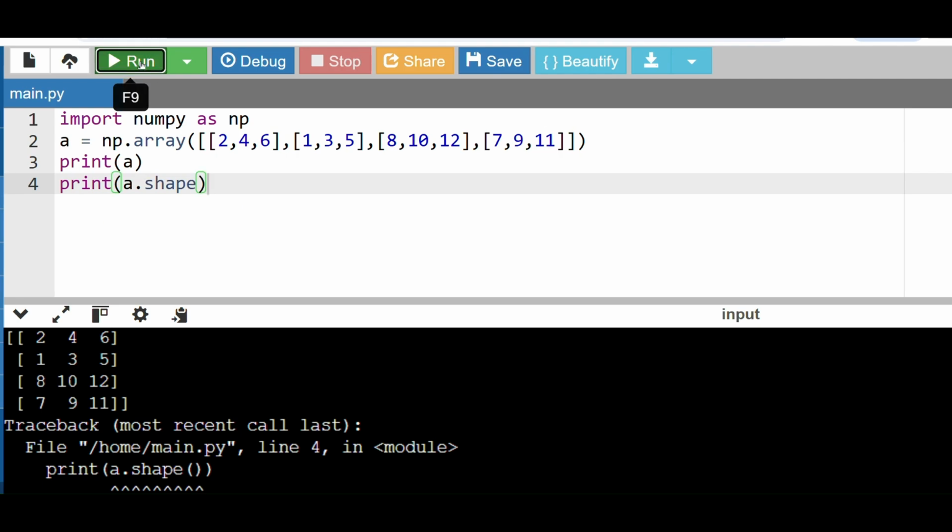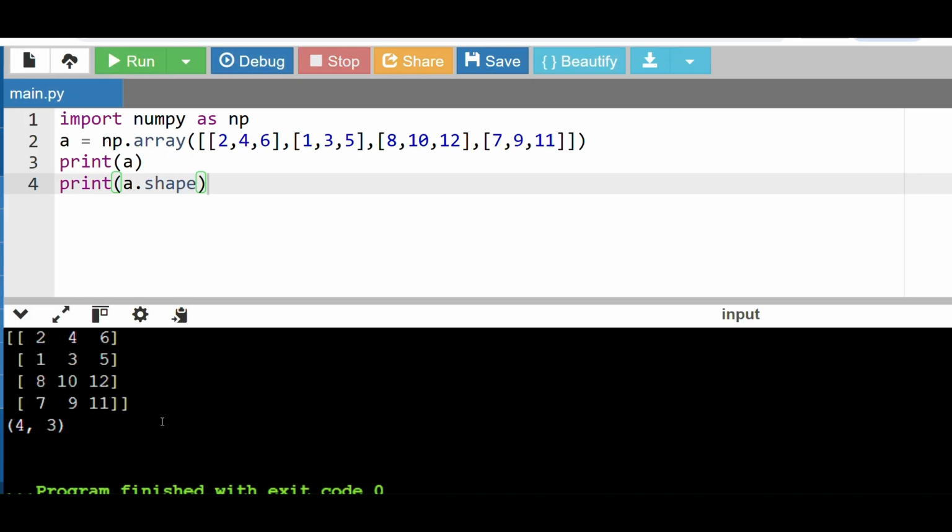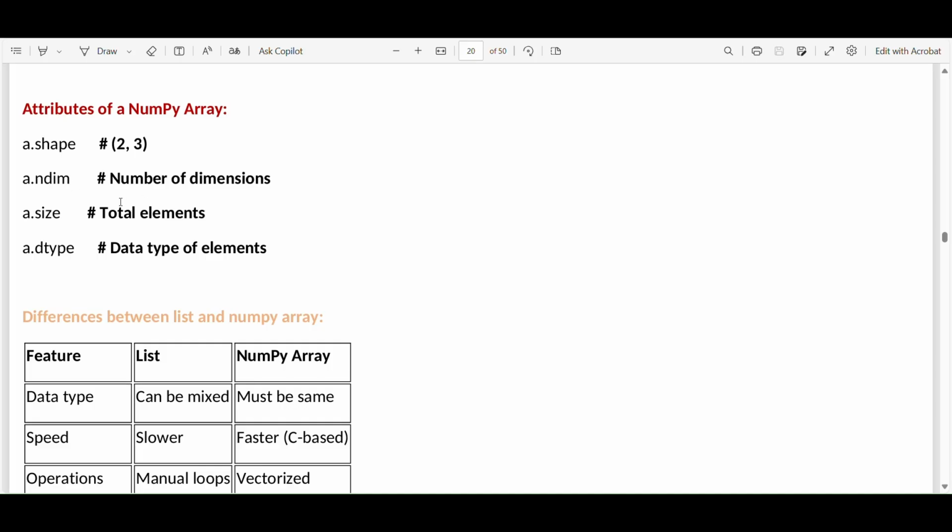Yes, now after running, there are no parentheses after the word shape. If you try to print the shape of the array, now we have got 4 comma 3. 4 is the number of rows and 3 is the number of columns here, right? As you can see, this is very easy.